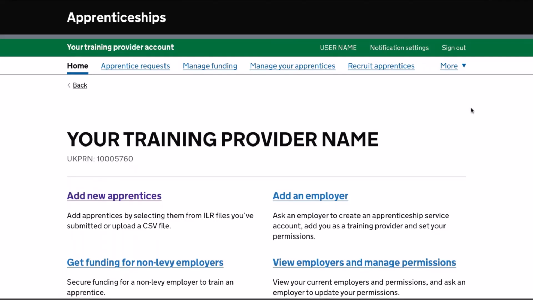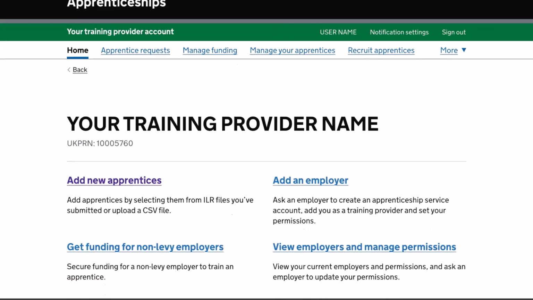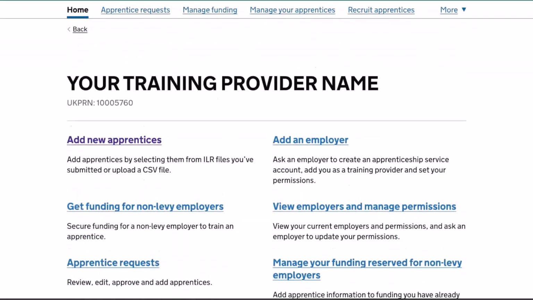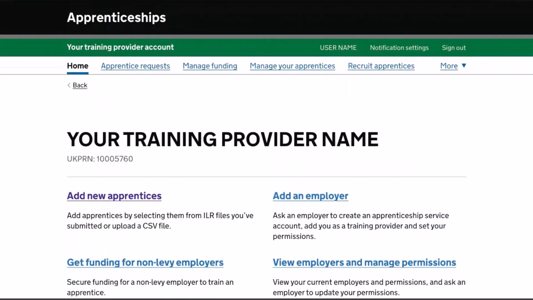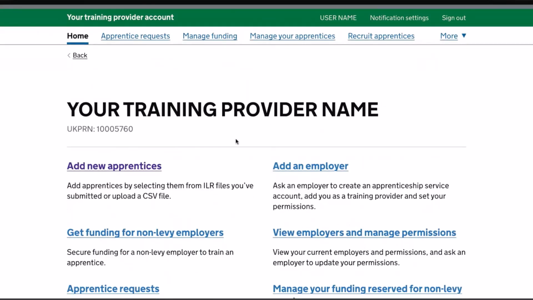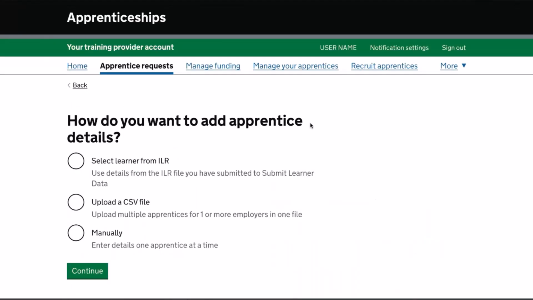Here we've got the updated and latest training provider journey that we've tested with users. So what I'll do is I'll go through and I'll just highlight any updates and features as we go through. So this is the training provider homepage. You'll see the name. If we imagine that we're looking to add 3 apprentices from the ILR, what we'll need to do is click on Add New Apprentices.